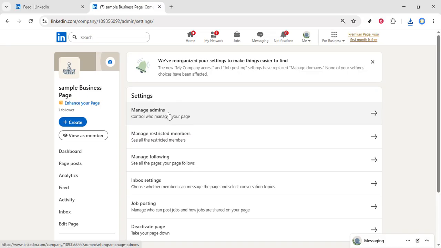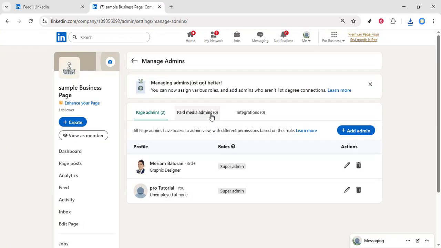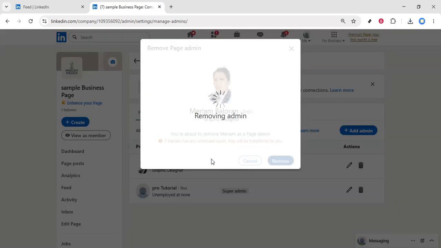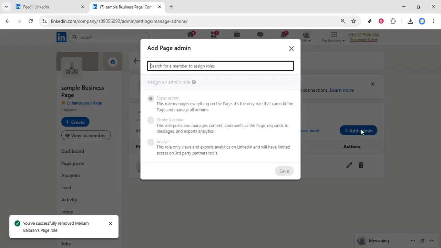Next, look for the option that says Manage Admins and click on it. This section allows you to control who has administrative rights over your company page. It's important to manage these permissions carefully to ensure that only trusted individuals have the ability to make changes to your business profile. Once you're in the Manage Admin section, you'll find an option labeled Admin. Click on it to proceed to the next step.